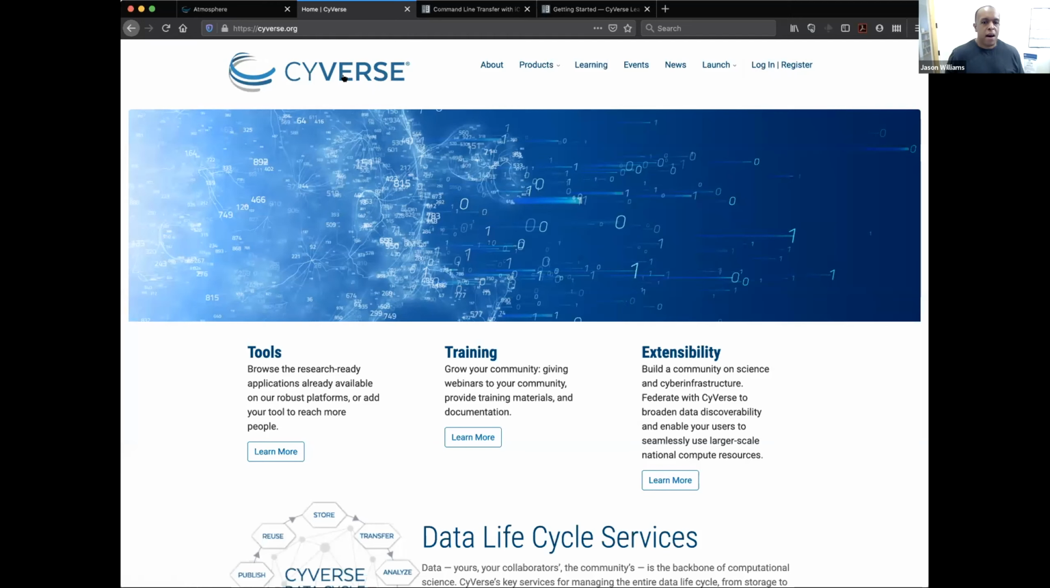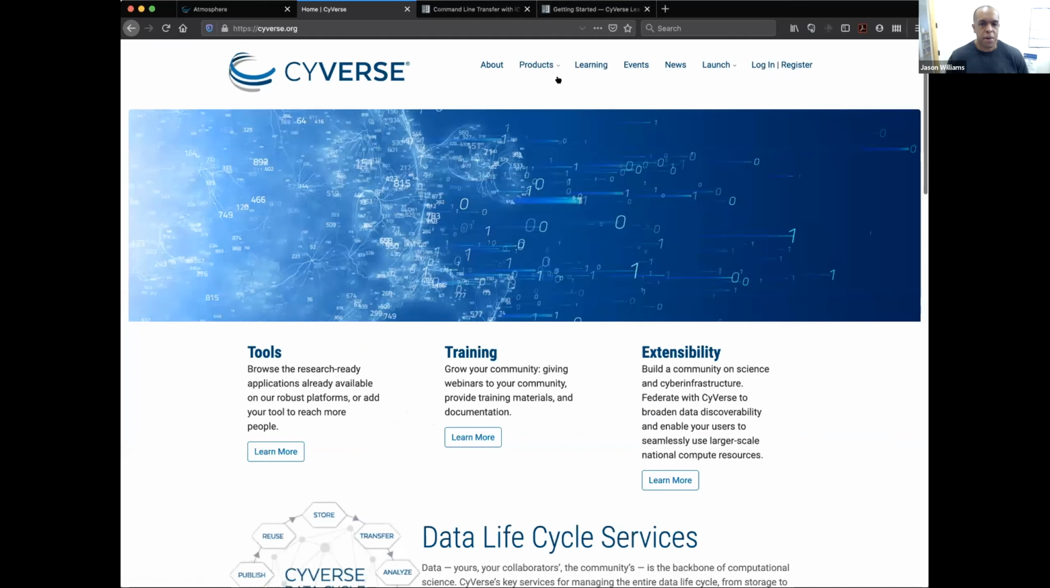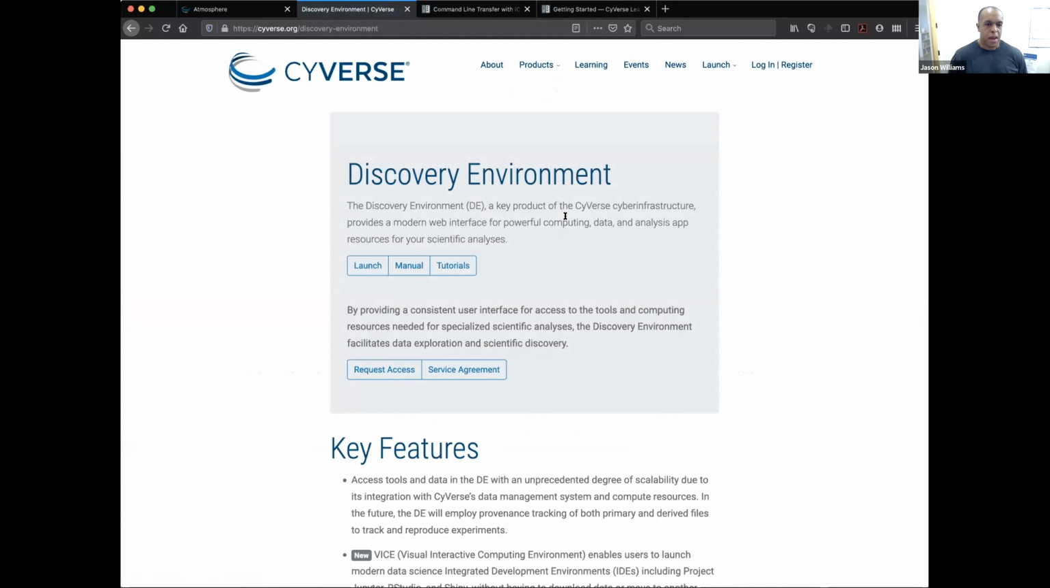Okay, so let me show you one last thing about data transfer or data sharing, and that's going to really move into how we analyze data with CyVerse. This time I am going to share my web browser. From the CyVerse.org homepage, there's news and stuff going on, but I'm going to go to products and say Discovery Environment. From the Discovery Environment, I'm going to click on launch.